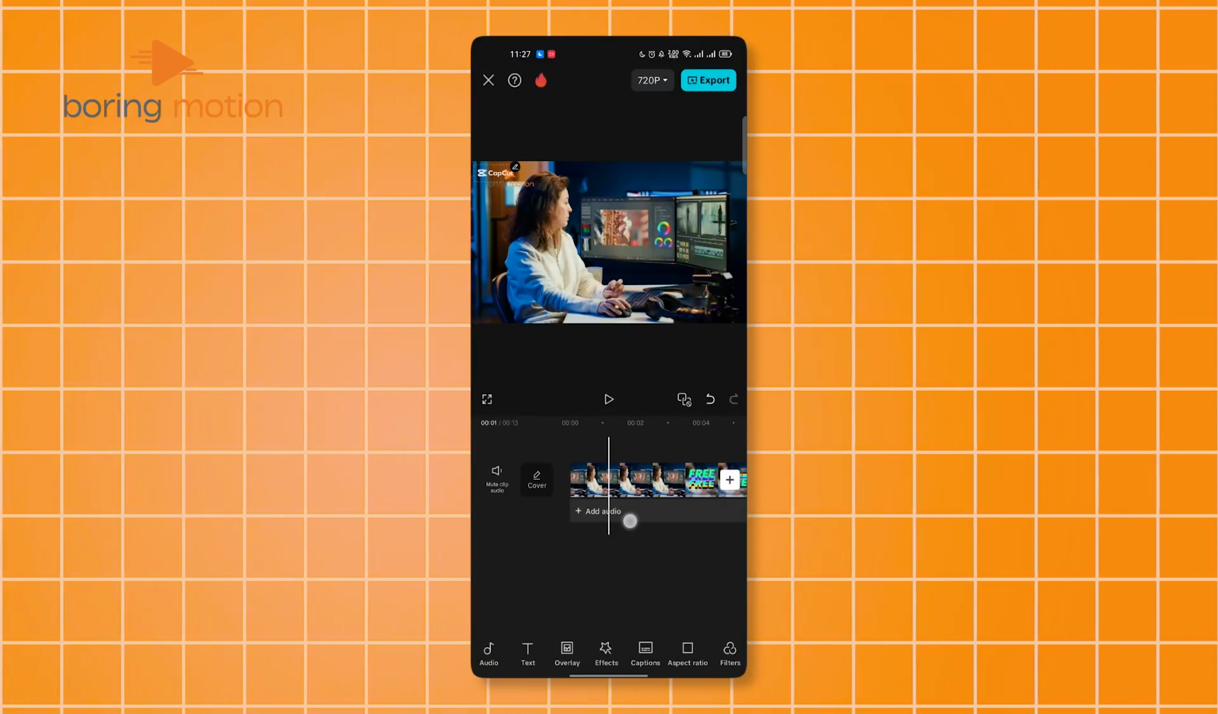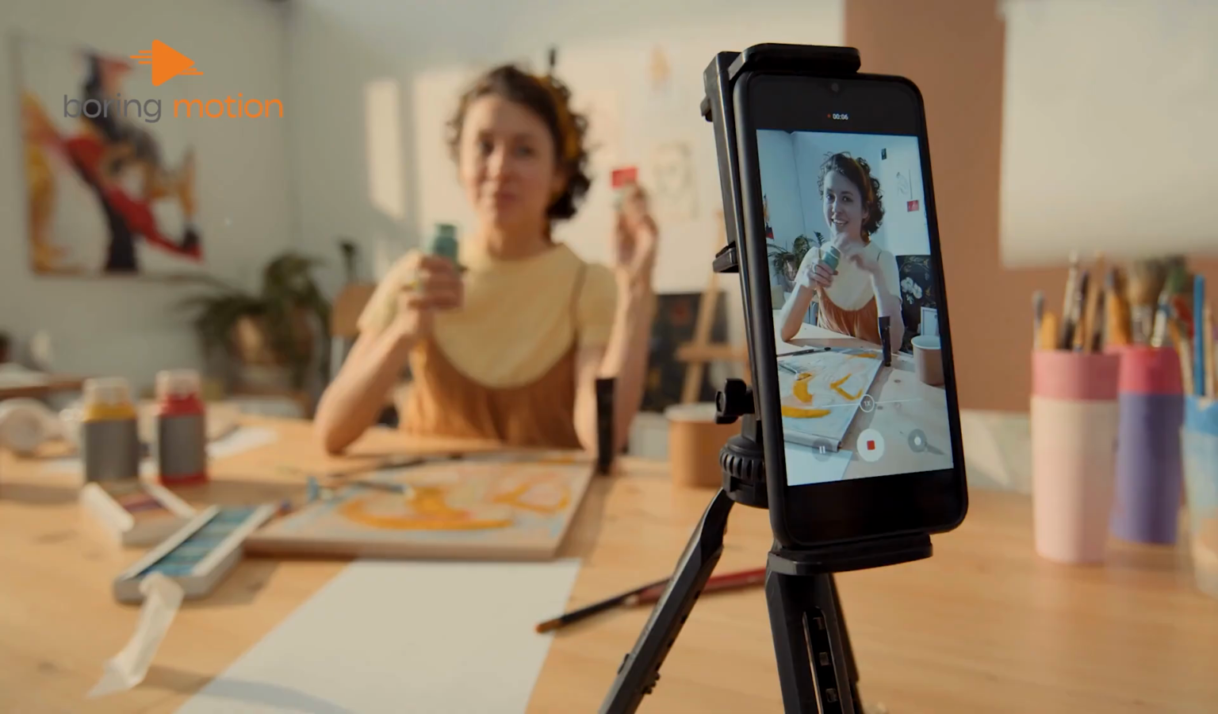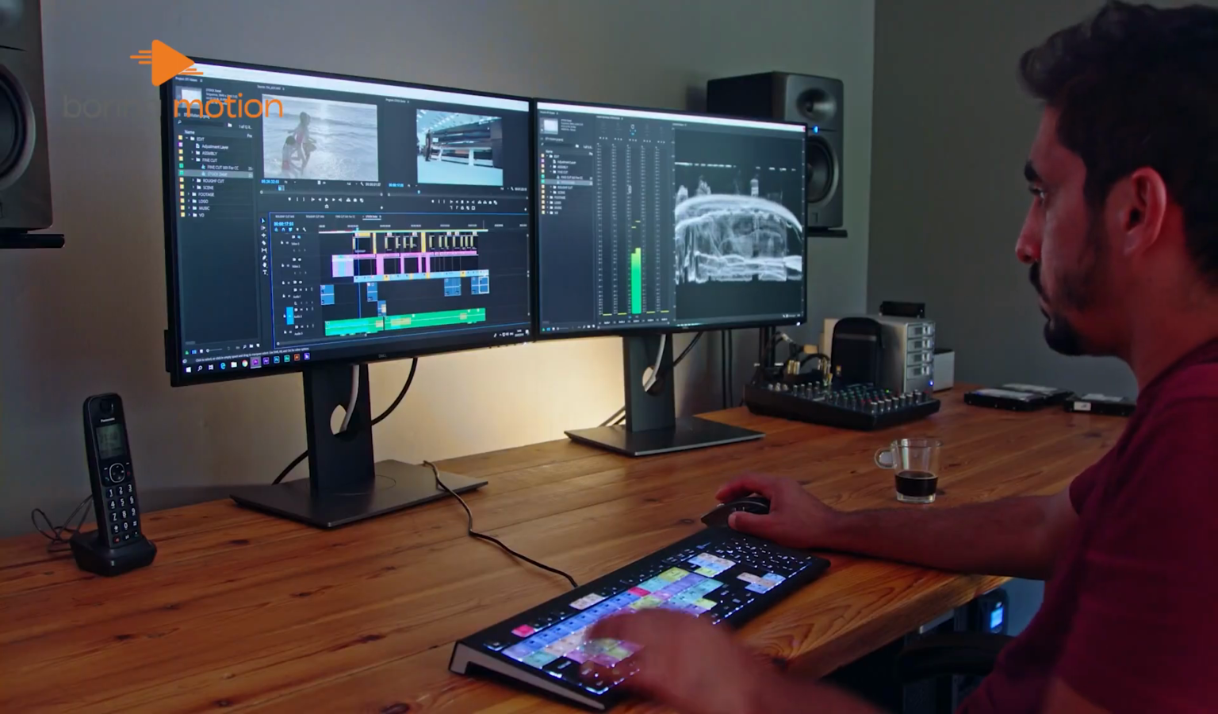Despite these drawbacks, CapCut's ease of use, rich features, and TikTok-first approach make it an excellent choice for short-form video creators looking for a free, reliable editing app.